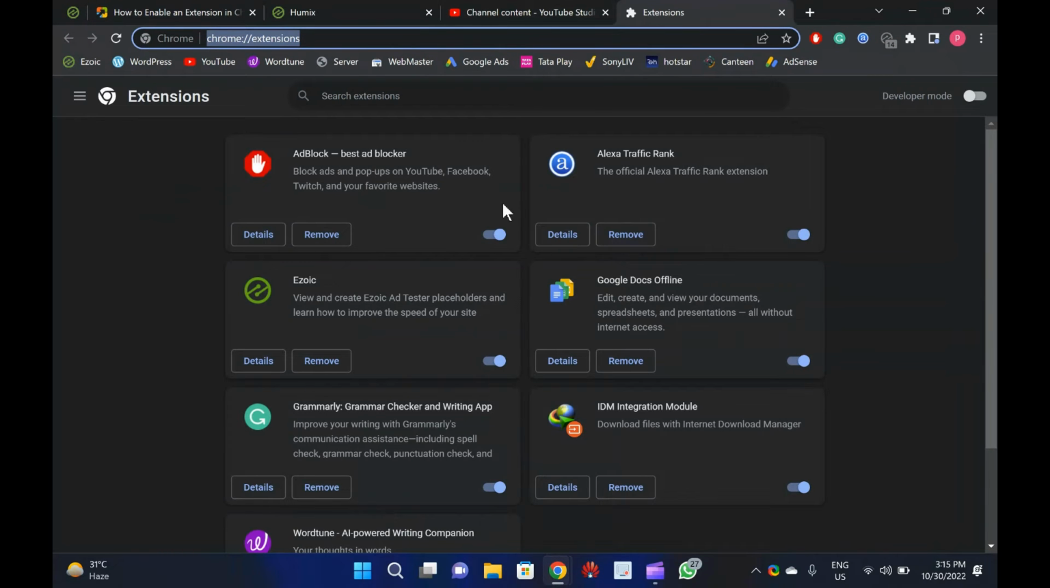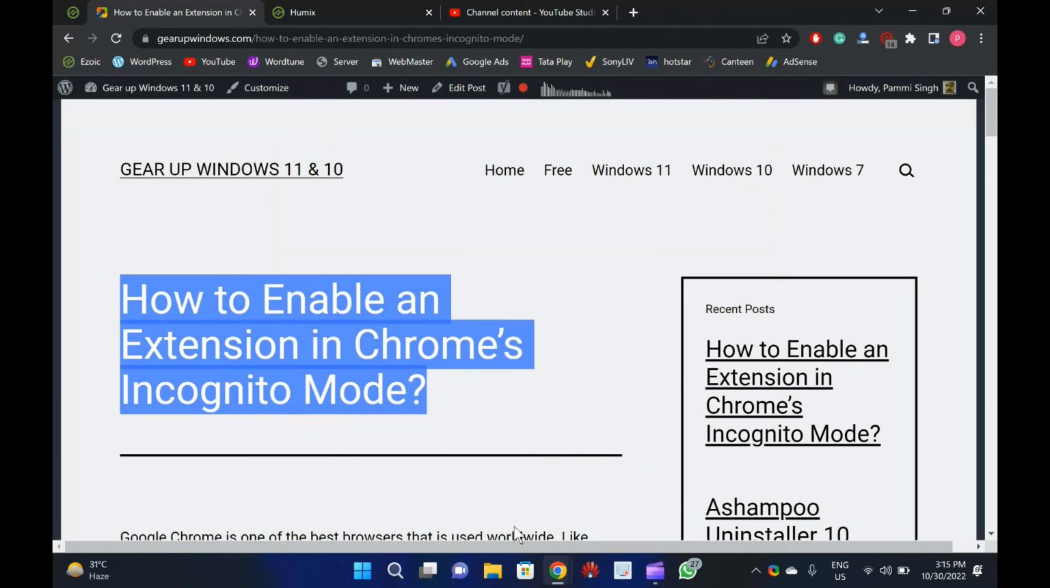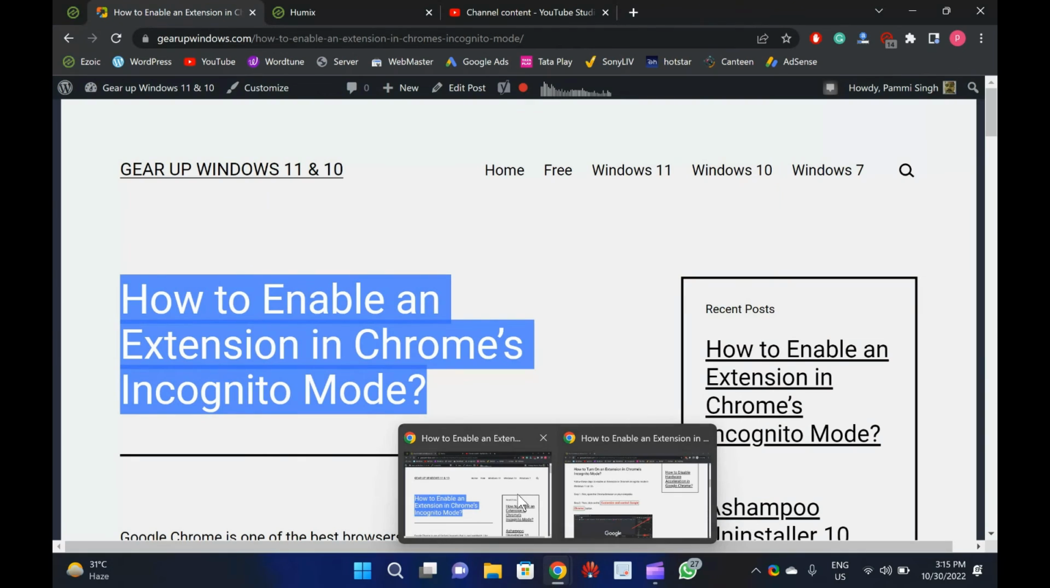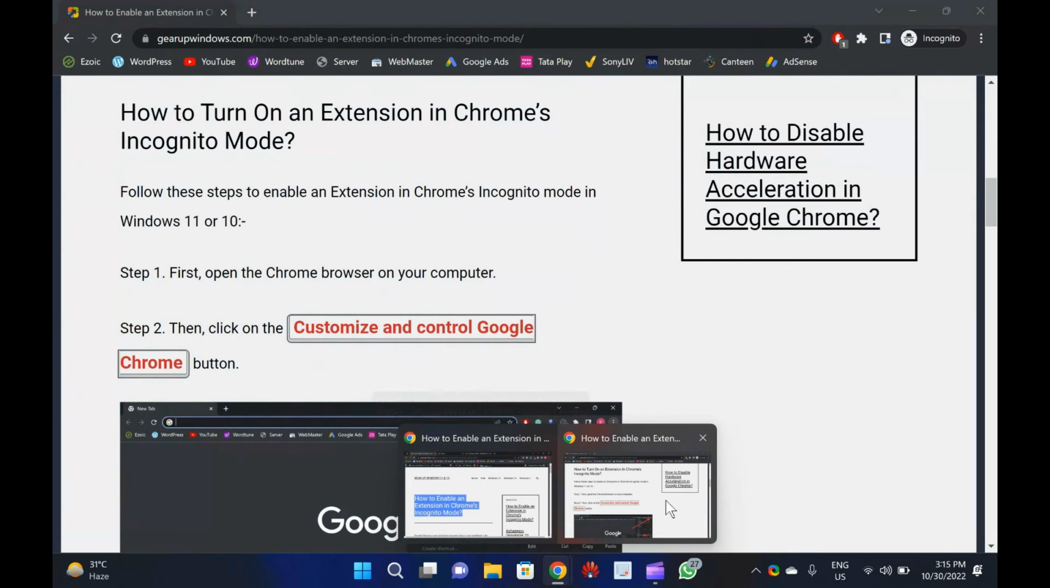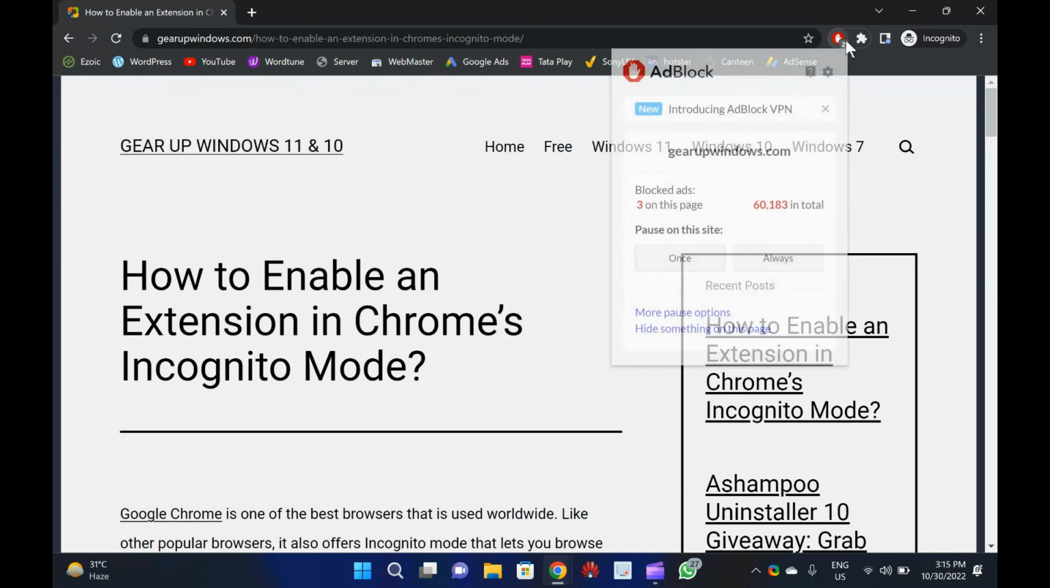Step 4. When the extensions page opens, click on the Details button of a plugin you want to allow in incognito mode. Step 5. Finally, turn on the toggle switch Allow in Incognito. Once you complete the above steps, the selected plugin will load in incognito and normal Chrome modes. To test, open Chrome in incognito mode and check the plugin functions.